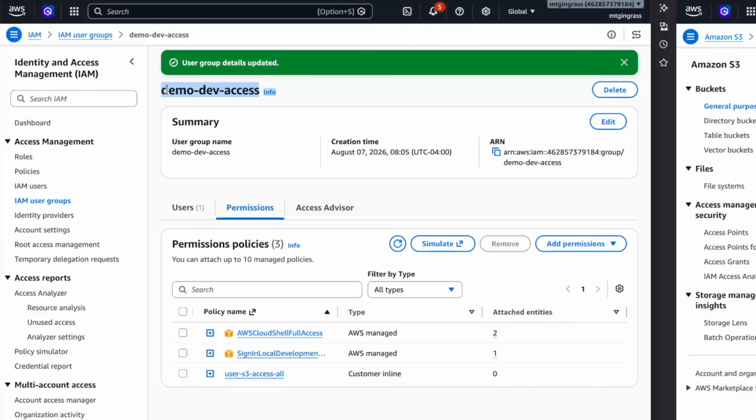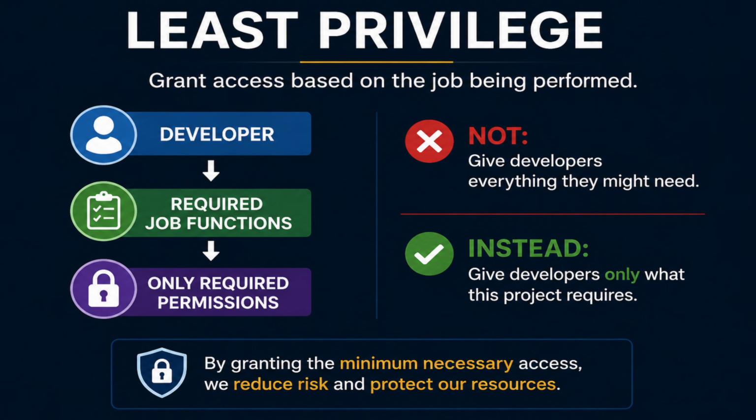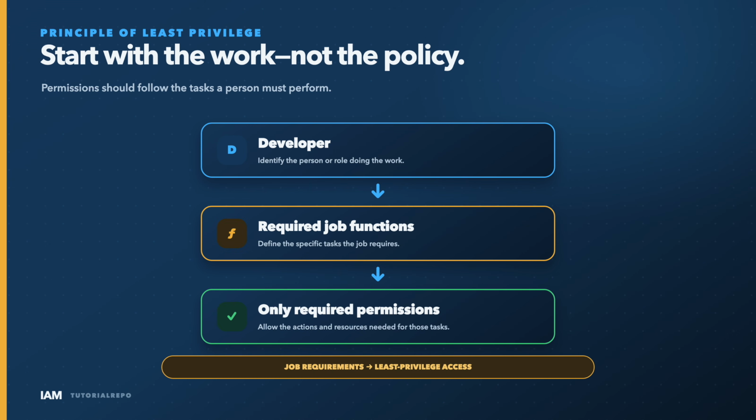So all your developers, you might have user 4, user 5, user 6, developer A, B, C, D, whatever, all will be in this group for developers. Every developer needs Cloud Shell access. Every developer needs sign-in local development access. Or to be specific, every developer on this specific project needs this access. Remember, we have to grant the permissions by the job, and this would be the least privileged way to do this particular job.